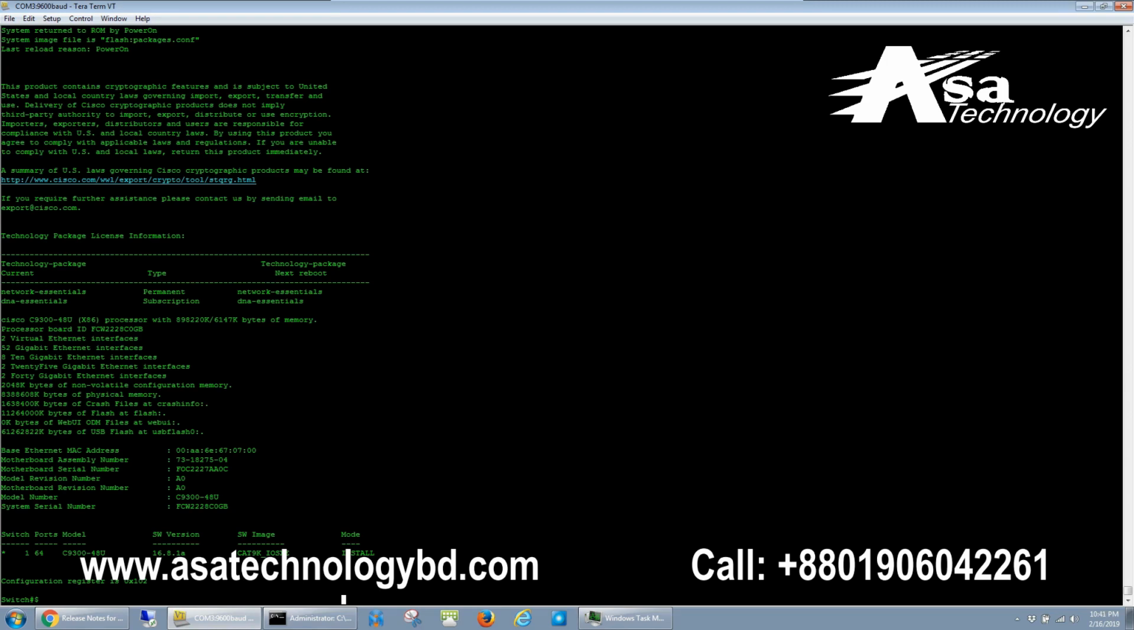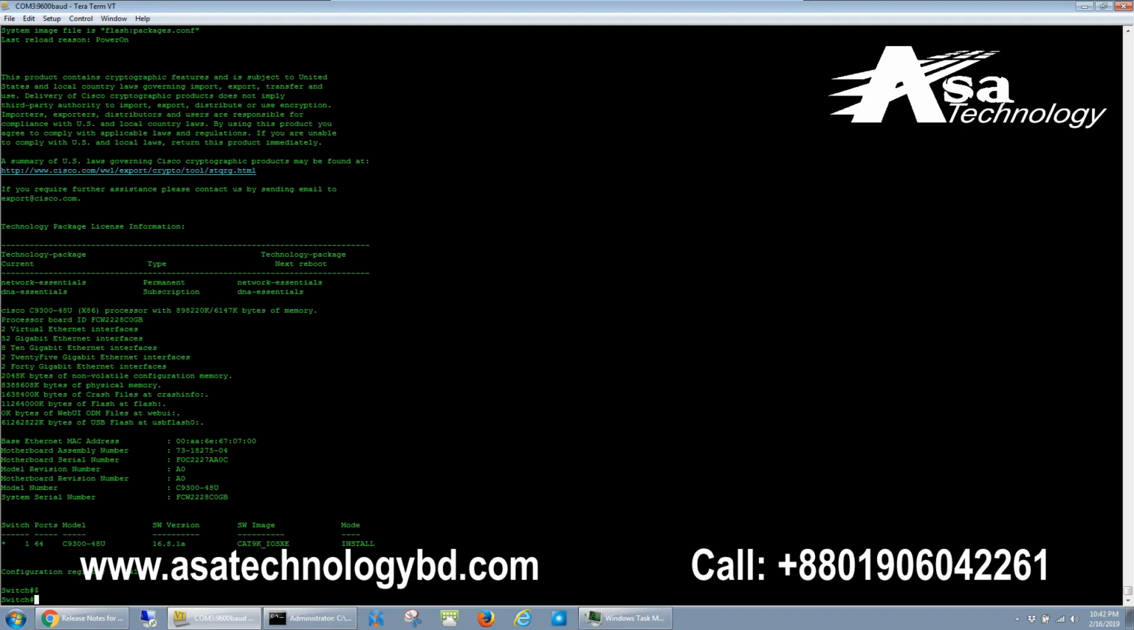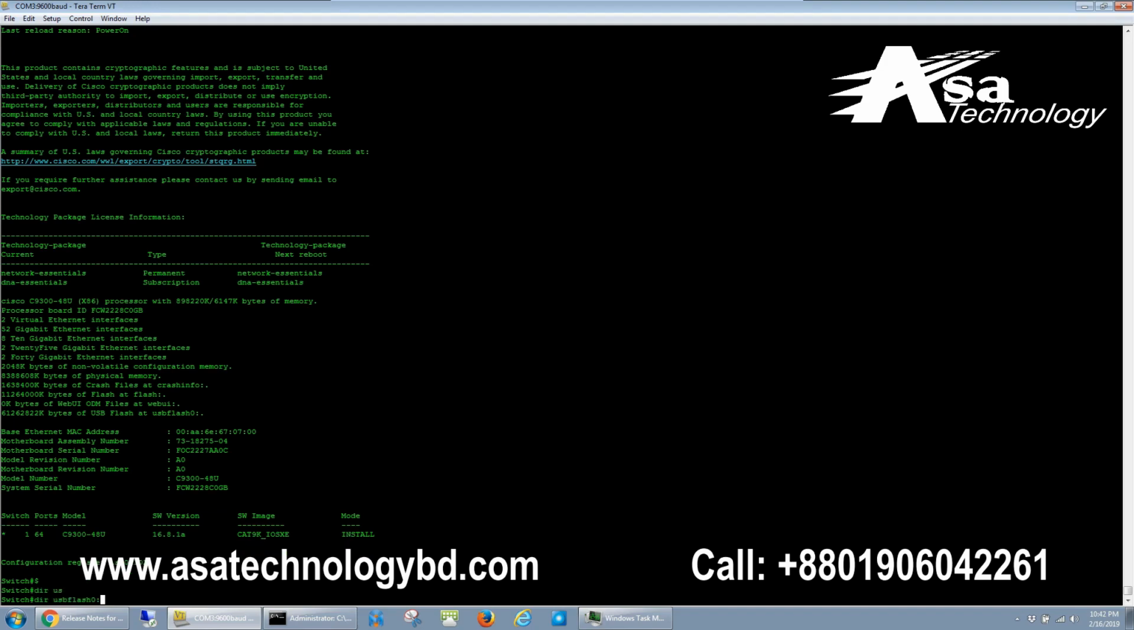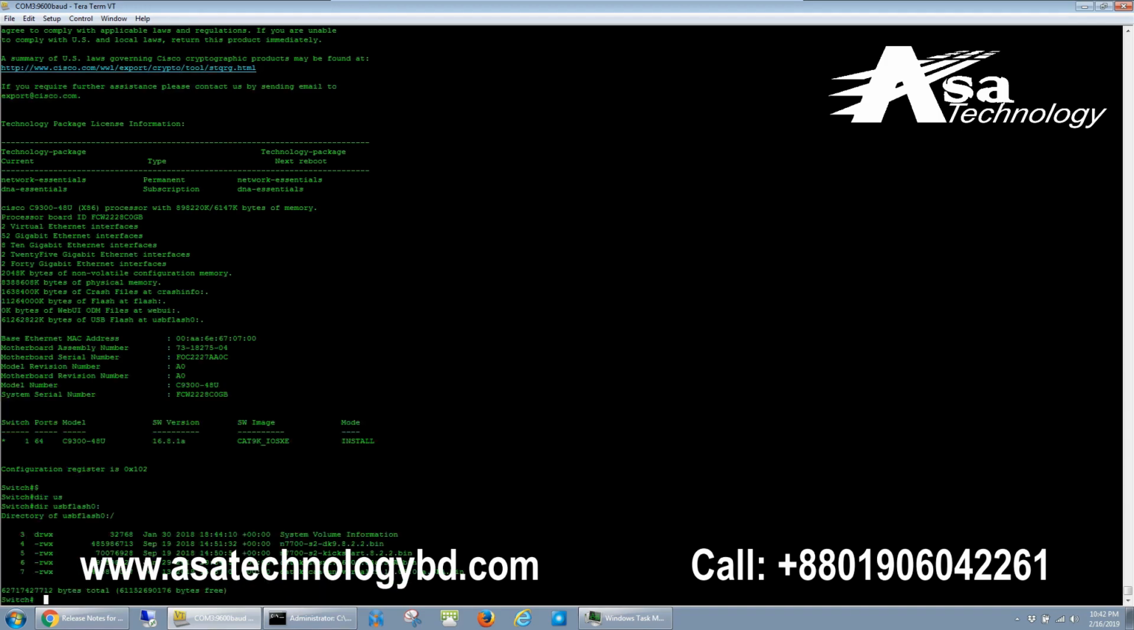So unless you actually require one of the new features in an early deployment, it's probably better to just stick with maintenance deployment. The easiest way I found to get the new software onto the switch is to copy it to a thumb drive and then connect it to the USB port on the front of the switch. And just to confirm that the USB drive is detected, you can run dir usbflash0. And you can see the image here that I want to install.